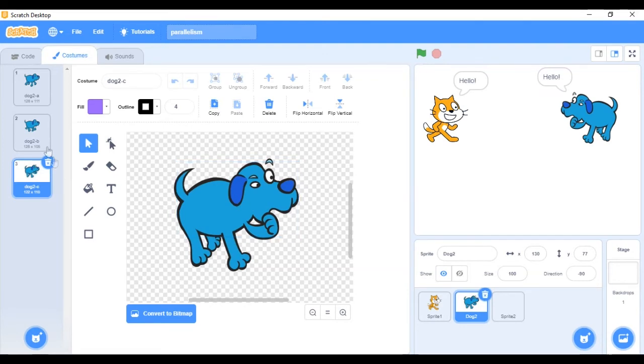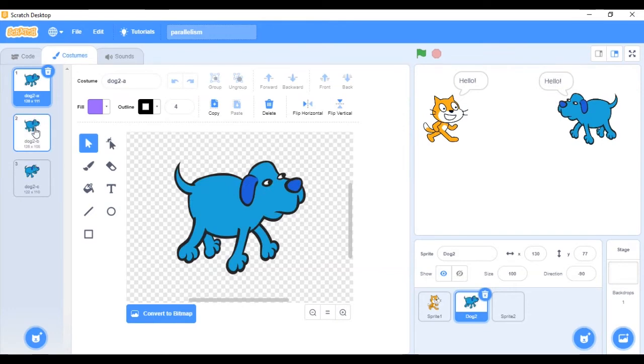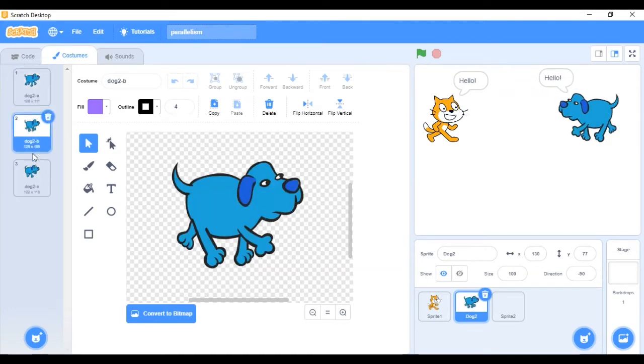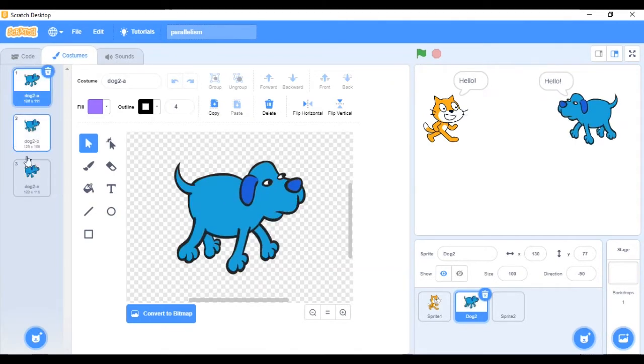So these costumes are very important when you're dealing with animation because they allow you to bring your characters into life. You make them appear live by changing the costumes. So once you change the costume, it looks like your characters are live. They are playing live.